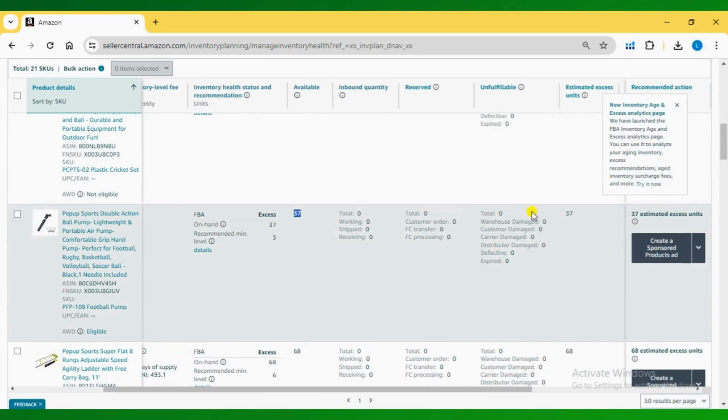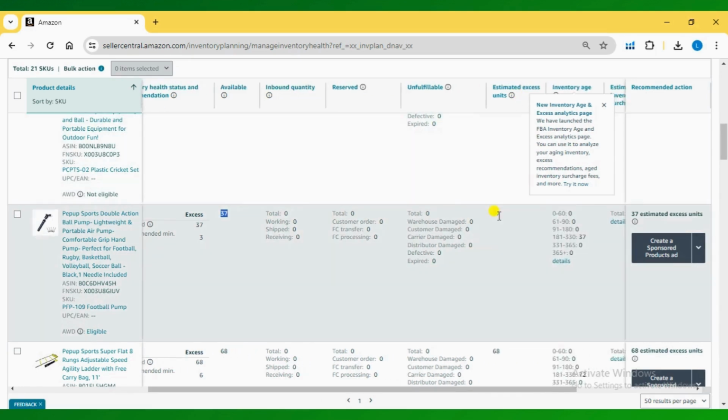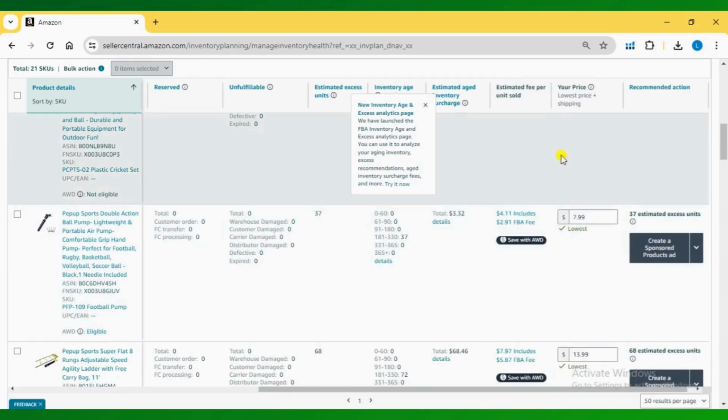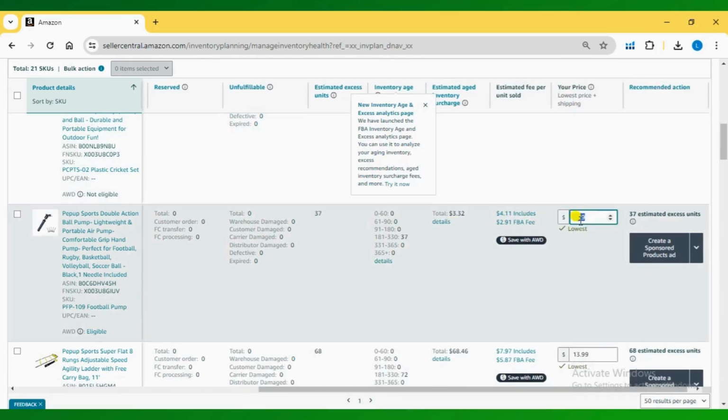For a more detailed view, you can also customize the columns to display specific information like SKU, ASIN, or condition. Here you can also easily update your price offering for particular listings.